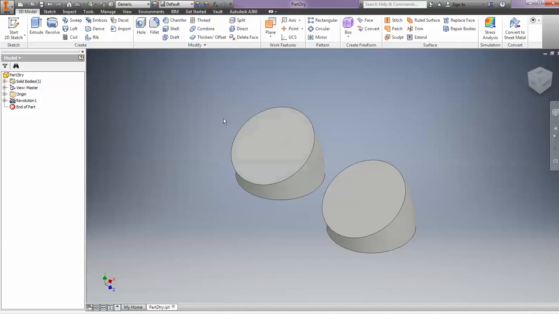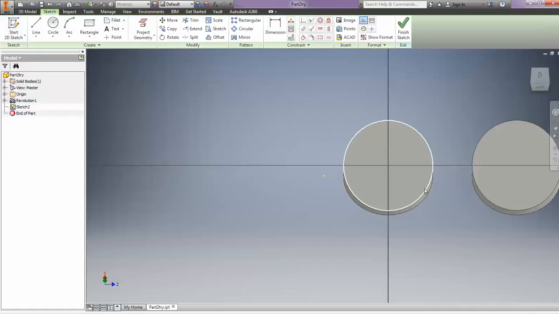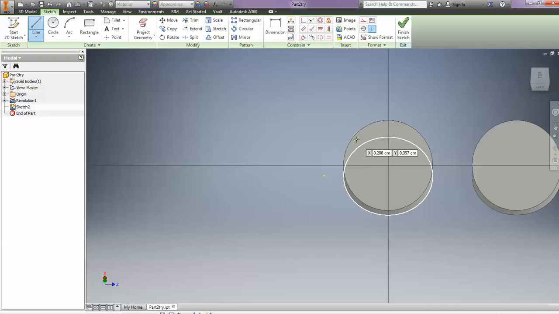Now I'm going to select that top face, and if I go to start new sketch, it's going to make a new plane on that, and on that plane it's placed a sketch. Now I can draw again, and this time I'm going to draw with a line tool. So I'm drawing flat on the surface.